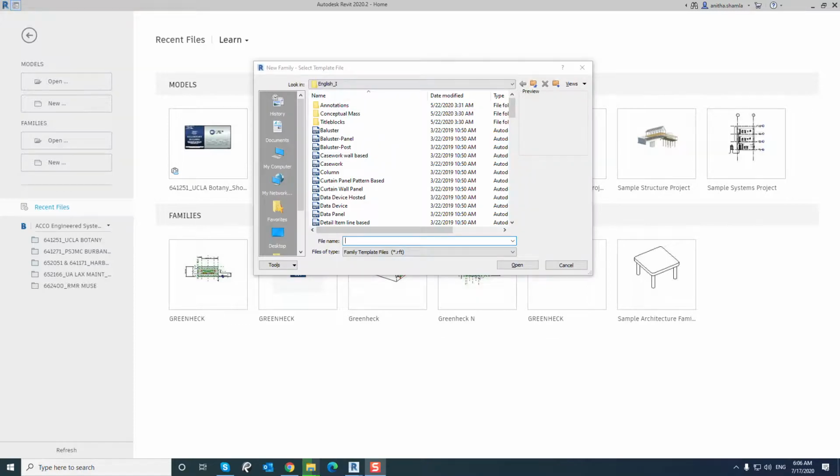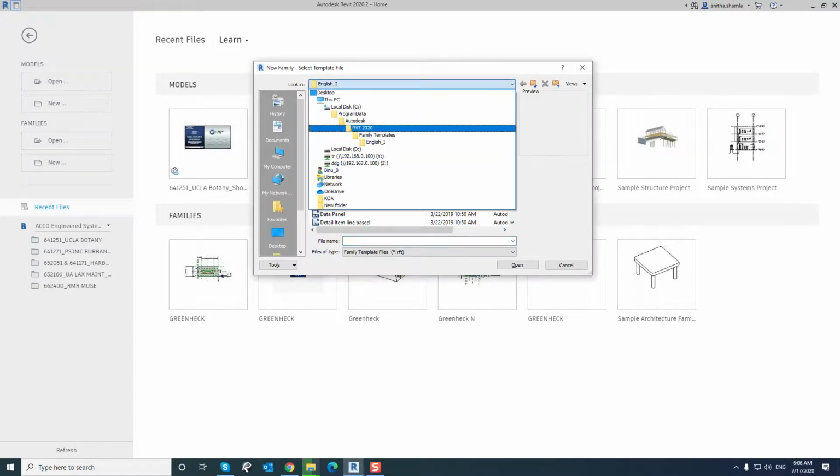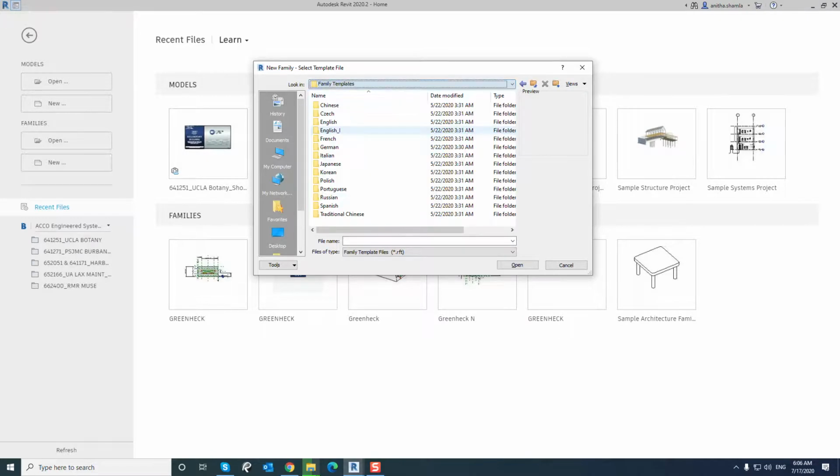This window popped up, so we have to choose which template we are going to use. In the C drive you will go through these folders and you will see some templates. In this family template folder there are different types of templates available. Right now we are working on a US project, so we are going to create this template in the Imperial system. So I have to select Imperial.